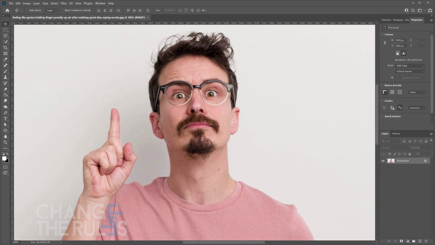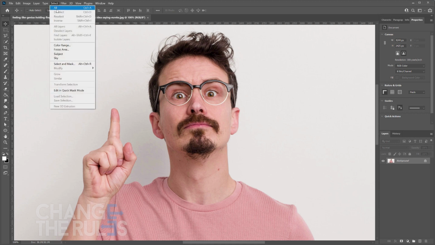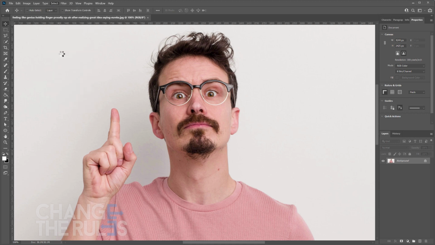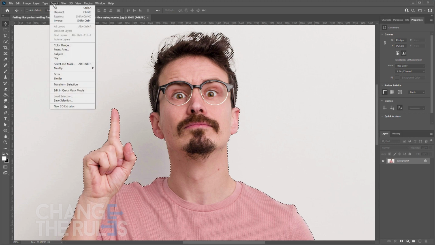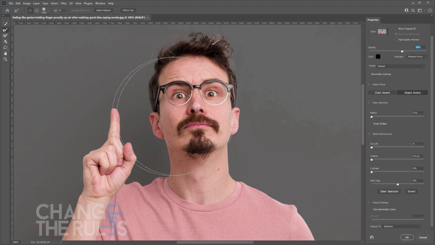Today I'm going to show you how to cartoonize and add a bobblehead effect in Photoshop. First, let's crop our image by going to Select, then choosing Subject. Next, go back to Select, but this time choose Select and Mask. In the Refine Mode section, make sure Object Aware is selected.